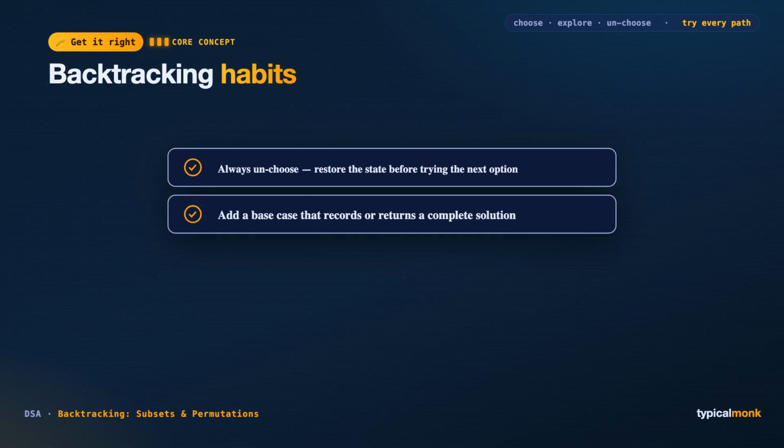Second, get your base case right. Every backtracking function needs a clear condition for when this solution is complete: all items decided, the board full, the target reached, at which point you record or return the solution and stop descending. Without a correct base case, you either miss solutions or recurse forever.